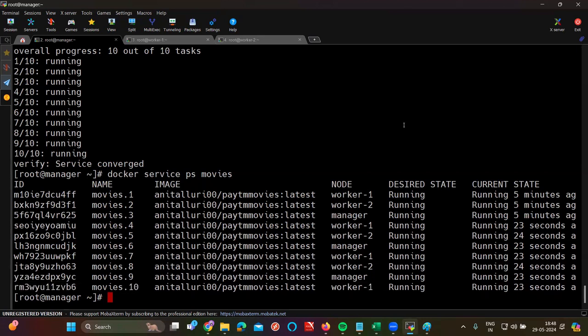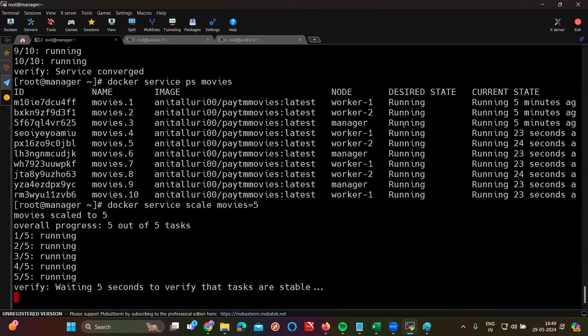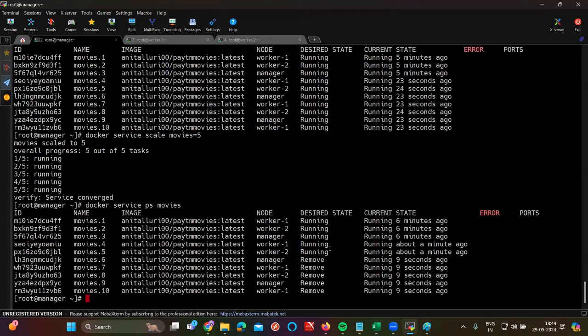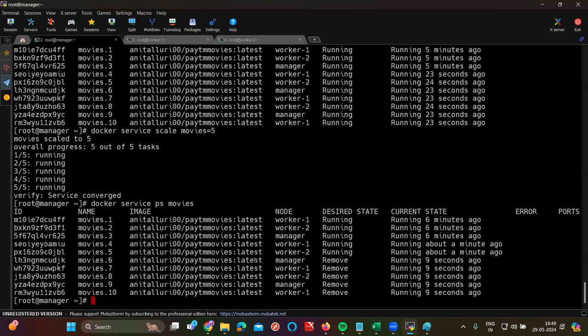Again, if I want to scale down, what can I do? docker service scale movies=5, let's go for 5 now. How many am I going for? So now automatically these 10 containers are going to become 5. Give the command docker service ps movies. Now are you able to see 5 or not, sir? See, the remaining are being removed. Are you seeing the last 5 containers are going to be removed?